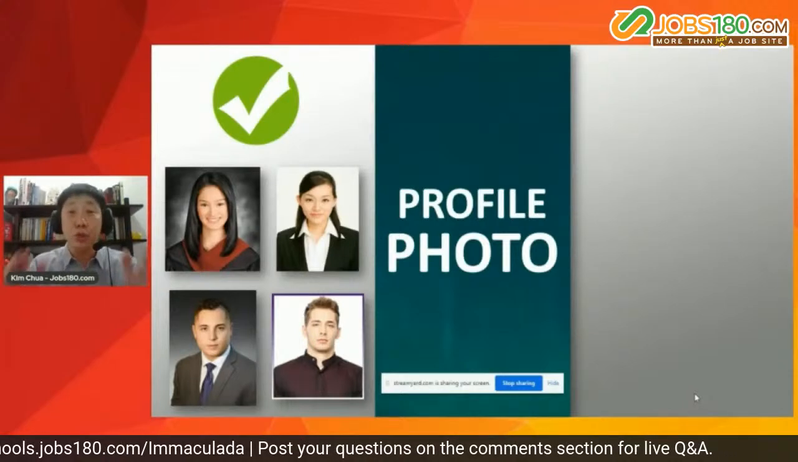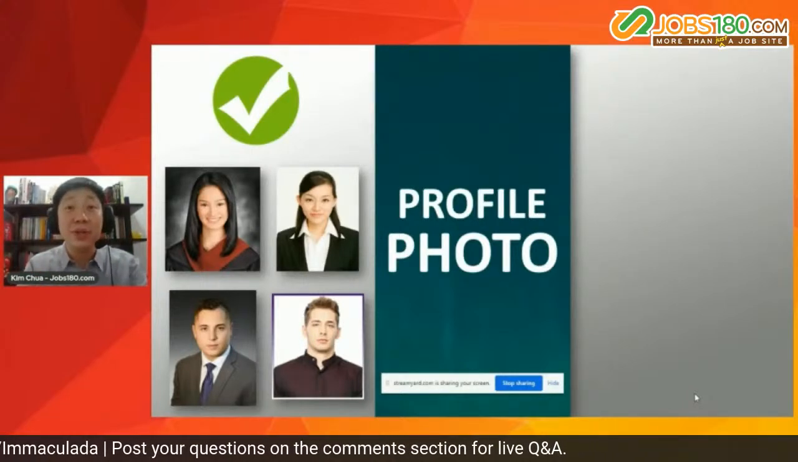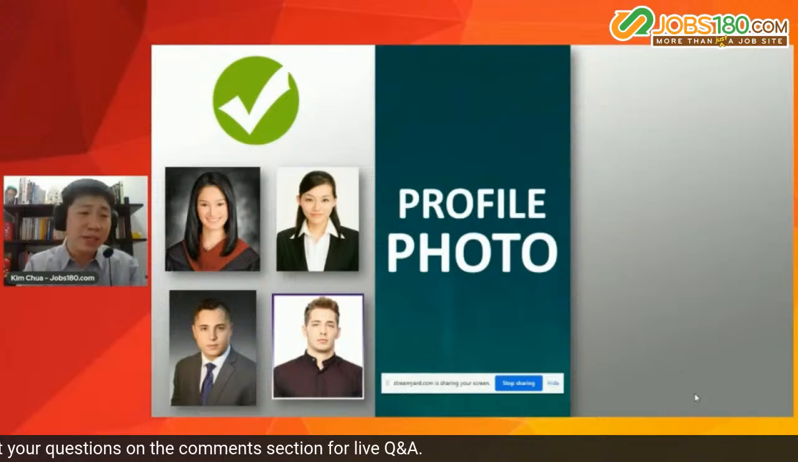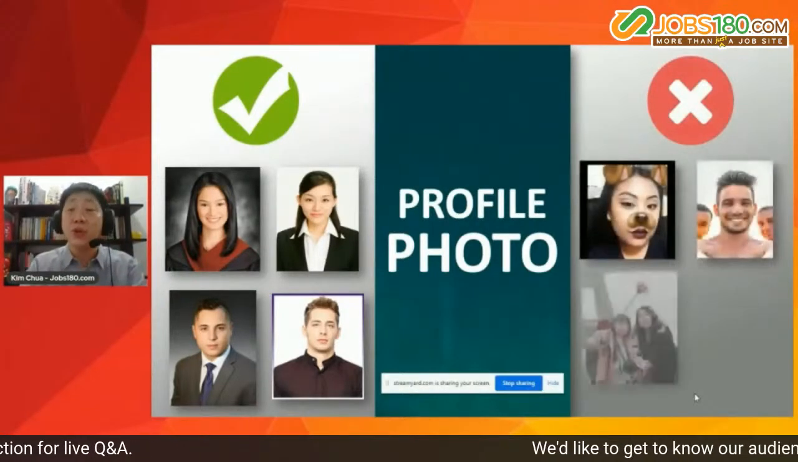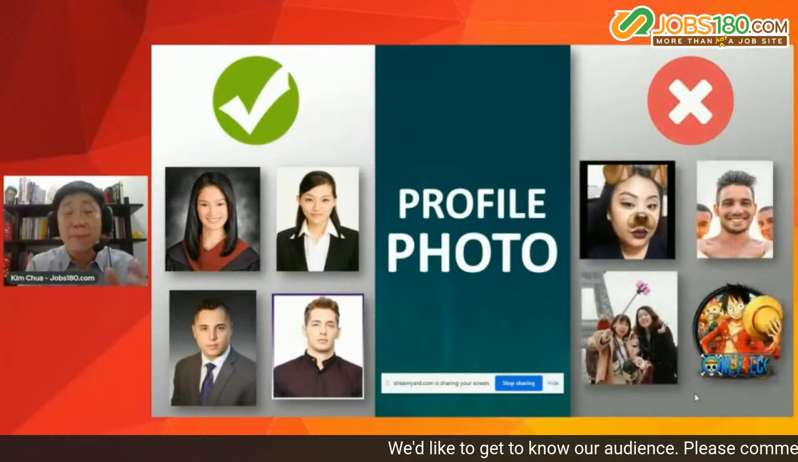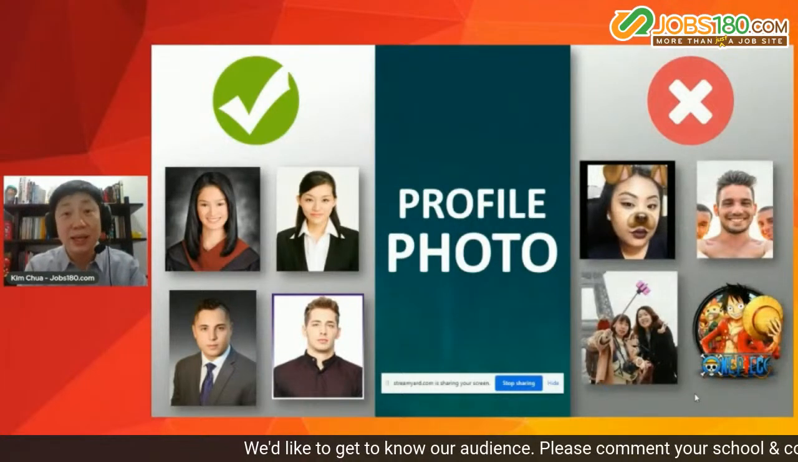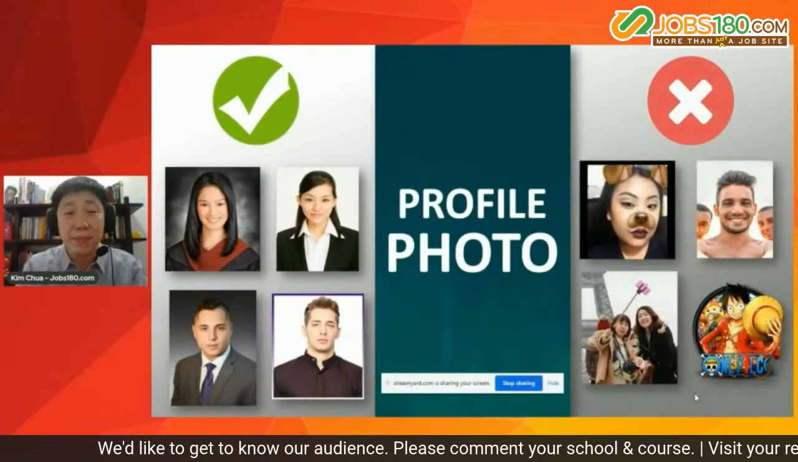Ang importante dito, tumingin kayo sa camera. Plain background. Okay? Plain background, tumingin kayo sa camera. Wear something, of course. Wear something decent. Okay? Do not upload profile pictures that look like the right side of your screen. Yung mga sample na yan, hindi po maganda yung sample yan. Okay? So, huwag kayo maglagay ng mga ganun kasi mga sample ng profile picture.